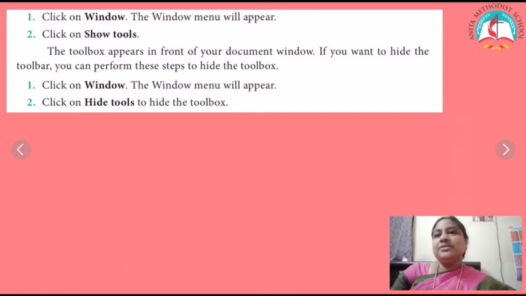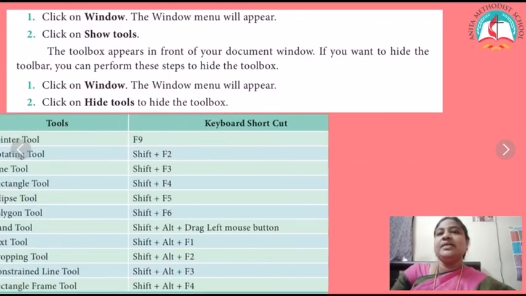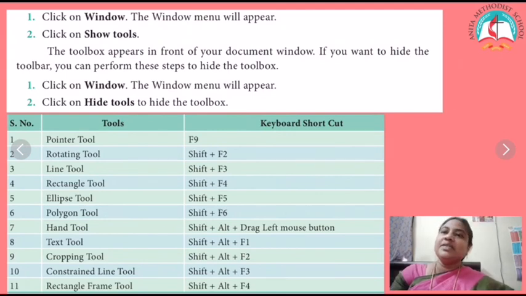Next one, the toolbox, the same we can do with shortcut keys. Everything we can choose directly from the menu, or we can do it using the shortcut key. For example, if we want to select the pointer tool, just press the F9 function key. Rotating tool, Shift plus F12. If you want to draw a line from the toolbox, we can select the line tool. Otherwise from the keyboard, the shortcut key is Shift plus F3. So here any 4 we can write for a 2-mark question or 3-mark question.